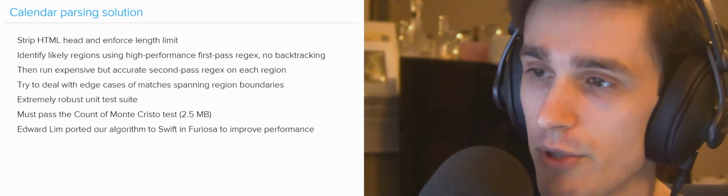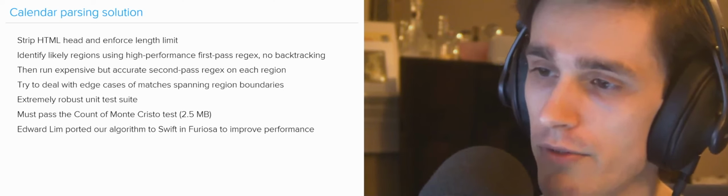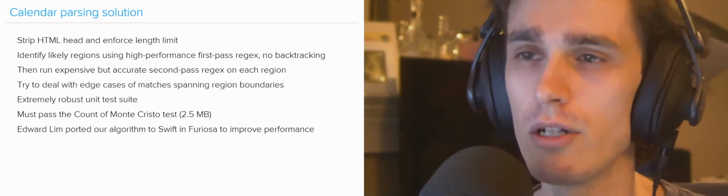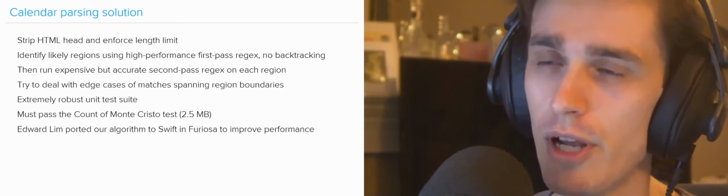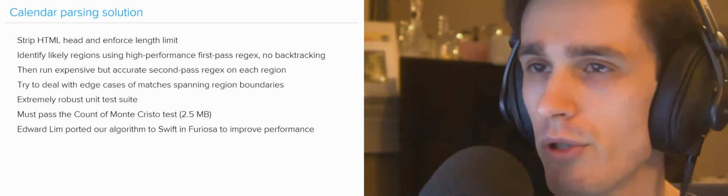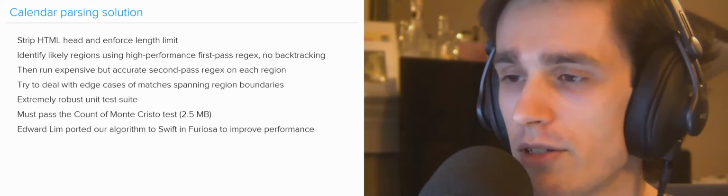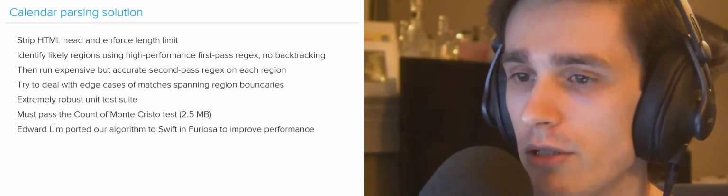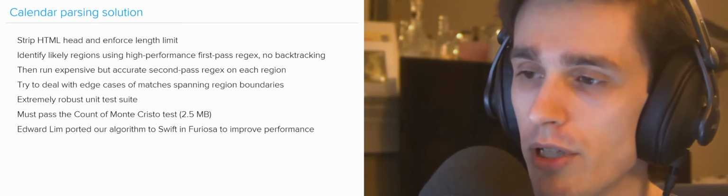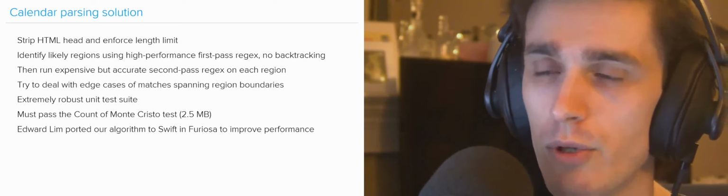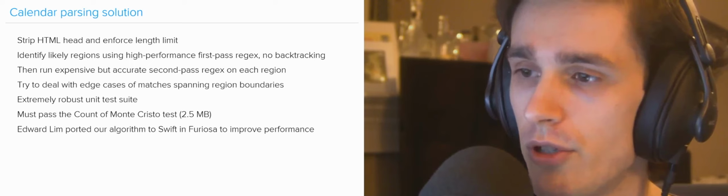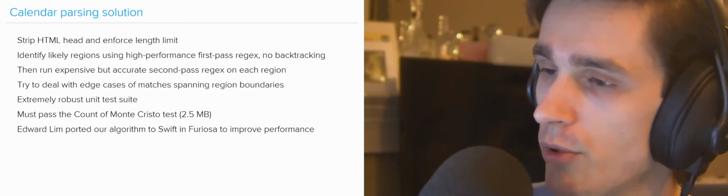And it's actually really fast now that we have this two-pass approach. In fact, there was something we noticed when I was working on Furiosa: if you had a long enough invitation or maybe certain backtracking situations, Furiosa would also suffer from the exact same problem. So we recommended that Edward take a look at our algorithm, and he liked it, and he ended up porting it to Swift. So now Furiosa likewise has an extremely high performance meeting parser for BlueJeans URLs.